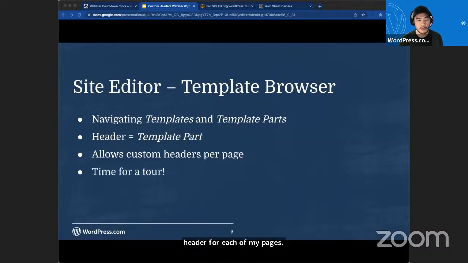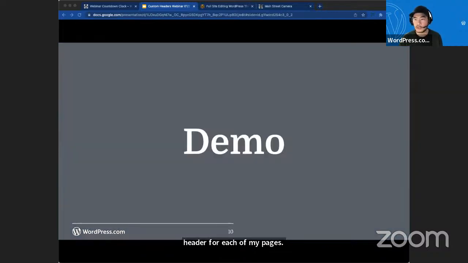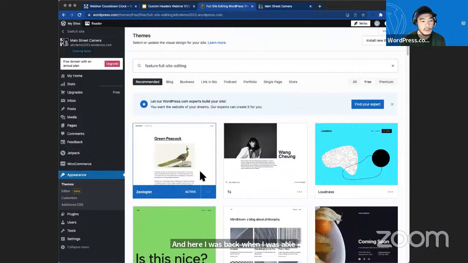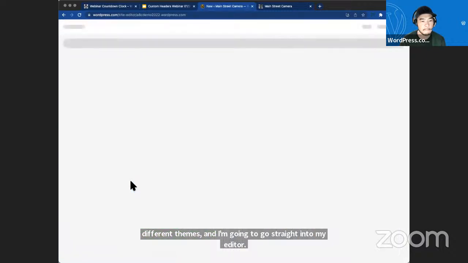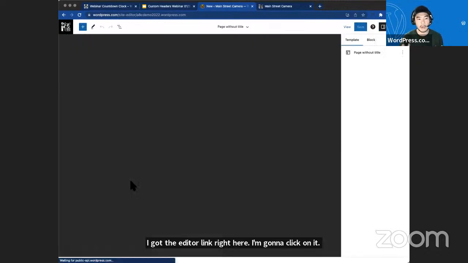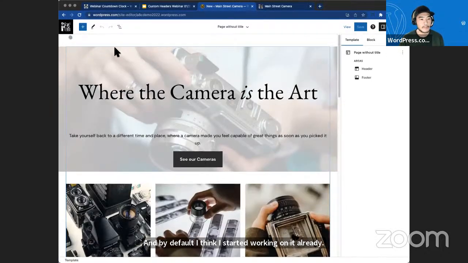All right, time for a tour. So I'm going to switch over to my demo, to my dashboard. And here I was back when I was able to show you the different themes. I'm going to go straight into my editor. I got the editor link right here. I'm going to click on it. And by default, I think I started working on it already, so it's taking me to the site editor.